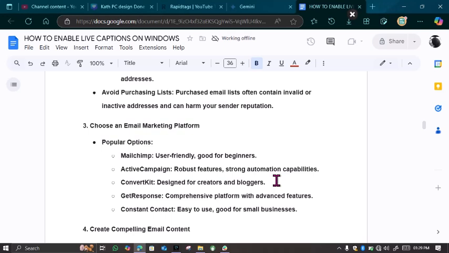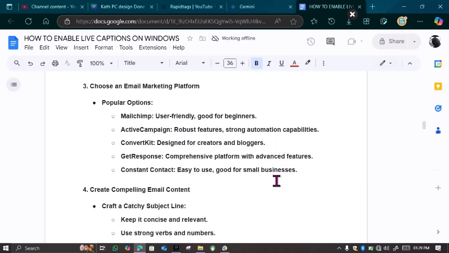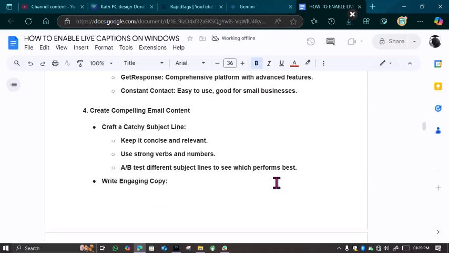So after choosing an email marketing platform from all the popular choices, or you can decide not to choose from these, it depends on you, the next step is to create compelling email content. The content is the next thing. Now, how? Craft a catchy subject line. Make it concise, relevant, and use strong verbs and numbers. A/B test different subject lines to see which performs best.